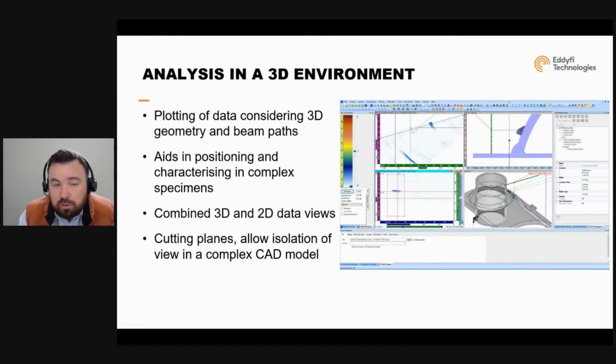Of course, then we go through the step of, once we've designed the inspection and done the calibration for our equipment, we gather the data using a range of different equipment. But when we come to the analysis stage, if it's a really complex part, we might want to consider analysis in the real 3D environment as well.